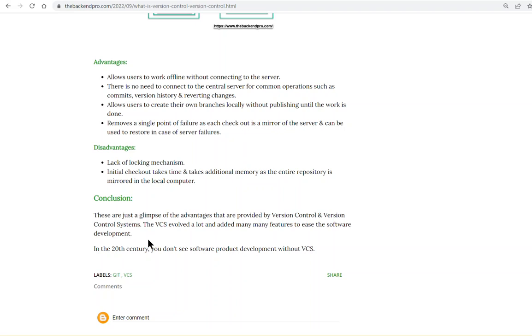And the conclusion: you don't see software product development without a VCS. VCSs have been there from the very beginning, and they have evolved a lot and added many features to ease software development. That's it for the tutorial.